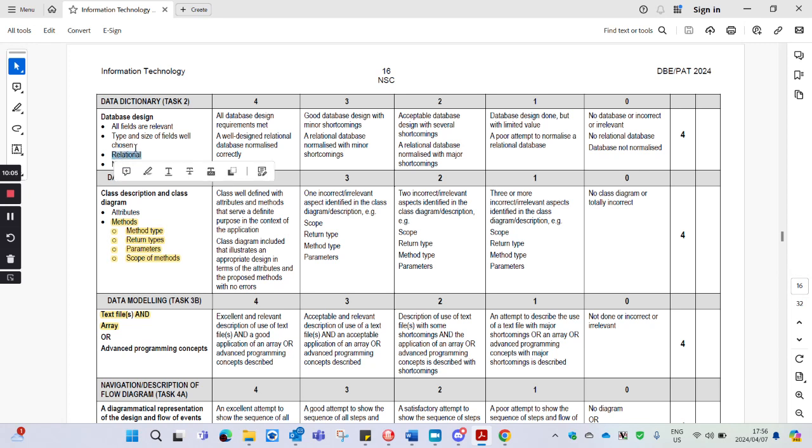It must be relational. The type and size of fields. So when you show the fields in Access, if you take a screenshot of your table that's already done, by design view, you can see the type. So you'll get all the field names and you get the type, but the size is not shown. So a nice thing, if you are planning to just do a screenshot, use that description column.